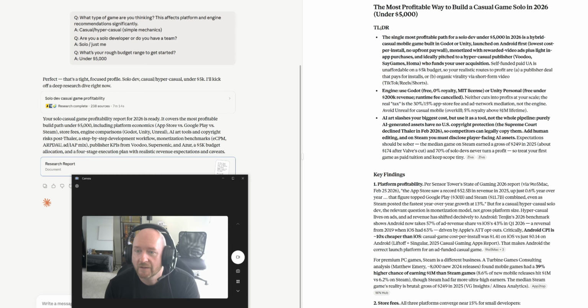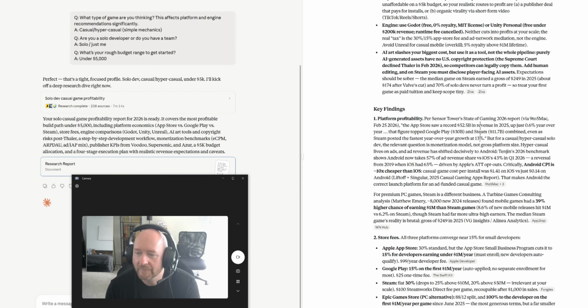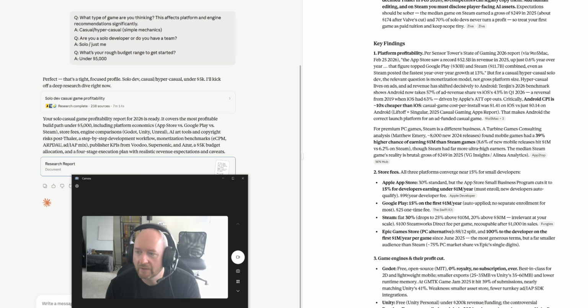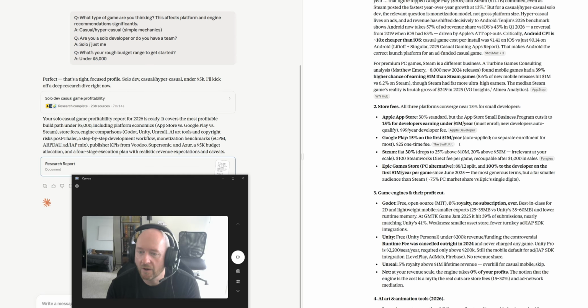But so, all right. And then platform profitability. So we are going to go the App Store. Okay, so it's going to be an app. Android to start. Store fees. All three platforms are about 15% for small developers. So Apple, Google Play, Steam, Epic, they're all about 15%, which is interesting. I didn't know, but it's good that they're competitive.